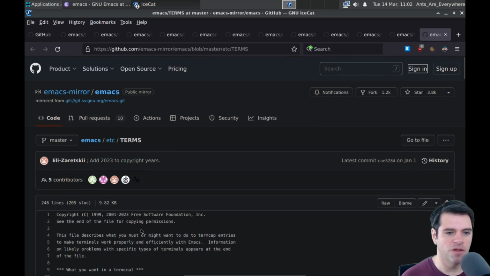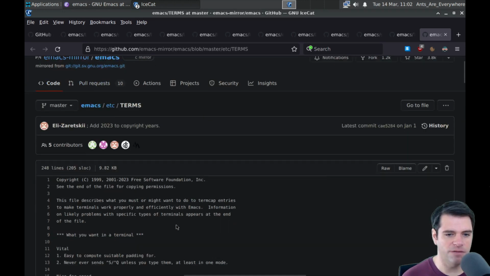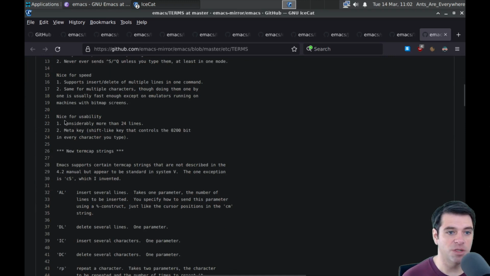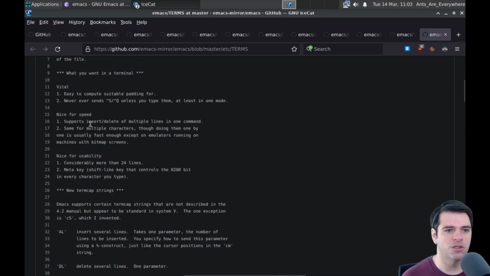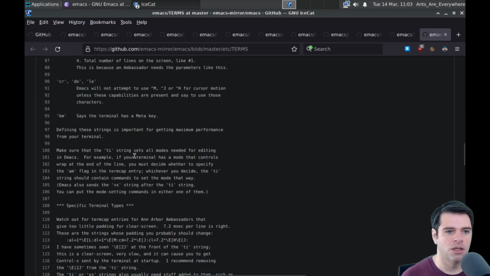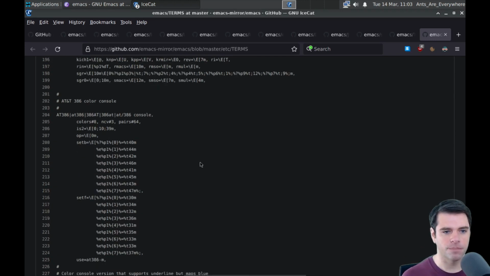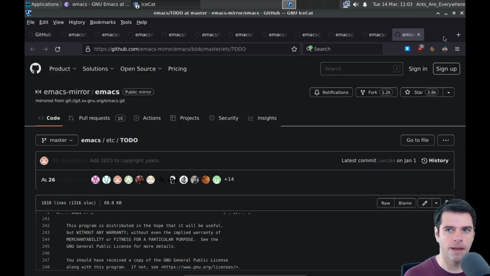Terms. This file describes what you must or might want to do in termcap entries to make terminals work properly and efficiently with Emacs. Okay, nice for usability, considerably more than 24 lines. Meta key, a shift-like key that controls the 0200 bit in every character you type. Nice for speed, supports insert and delete of multiple lines in one command. Same for multiple characters. Vital, easy to compute suitable padding, never ever sends, I'm not sure how to pronounce this, but ^S or ^Q, unless you type them, at least in one mode. Okay. So a bunch of terminal stuff. That seems useful if you're making Emacs work in a new terminal.